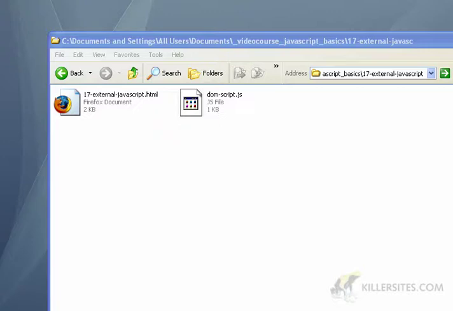Another advantage, though, of external script files or external CSS files is that we can then more easily share that code amongst many different pages. It's just a good way to organize your code, and it will save you headaches in terms of keeping your sites up to date and so on.